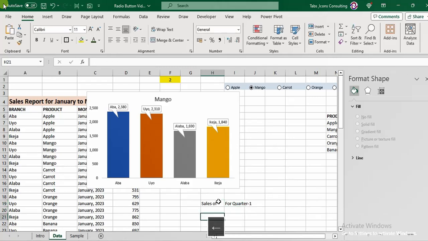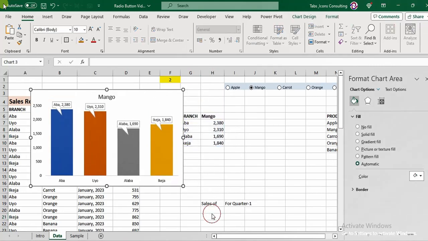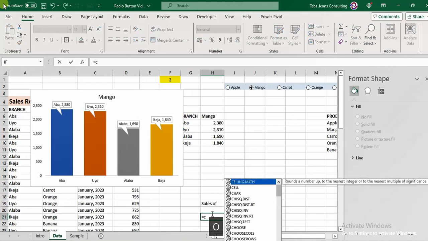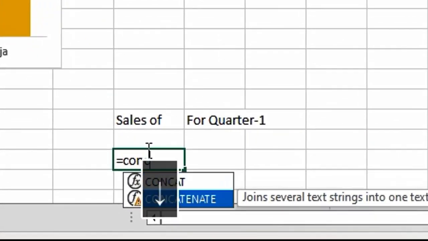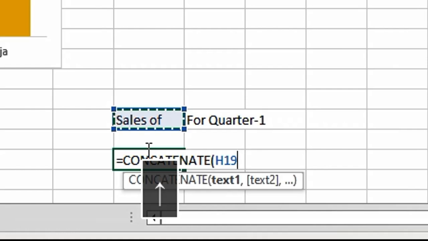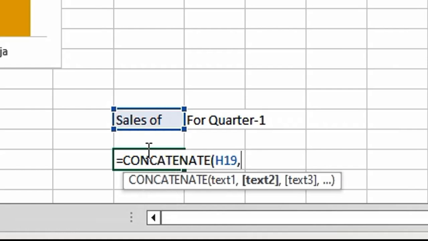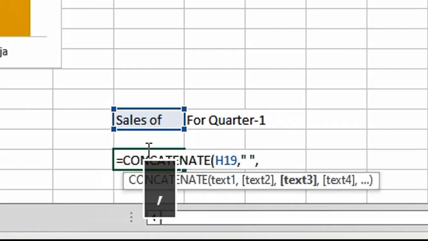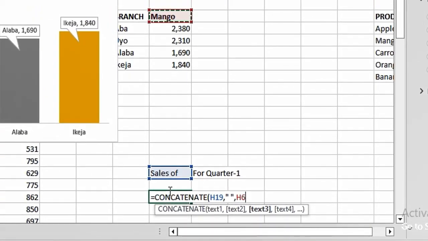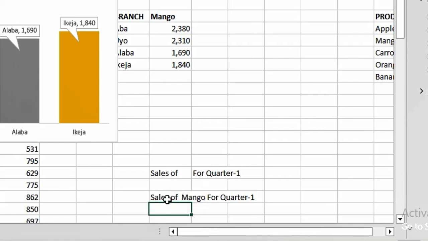Okay, now I can use either the ampersand or simple concatenate to join that. So what I'm going to do is to come here and then say equal to, let me use concatenate, I think that will be fine, equal to sales of, comma, let me put a space, comma, of whatever fruit I select, which is mango in this case, and I take a comma, put another space, and then take this one for quarter one. I think that's going to work. So this is beautiful. Sales of mango for quarter one.